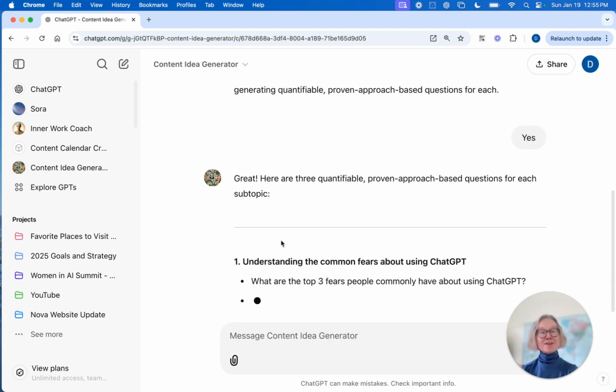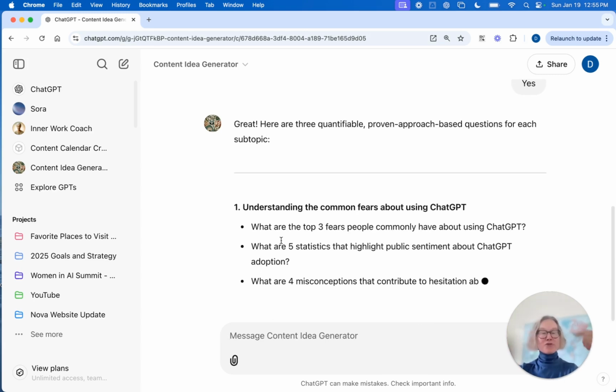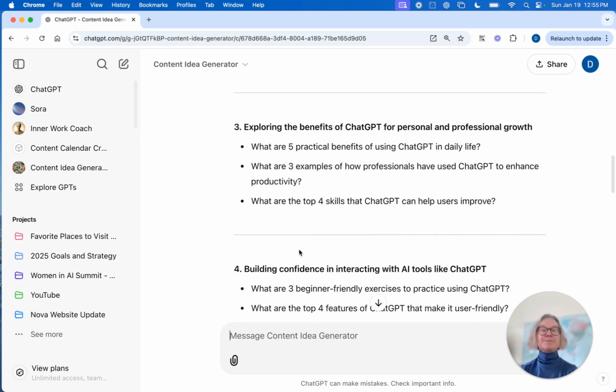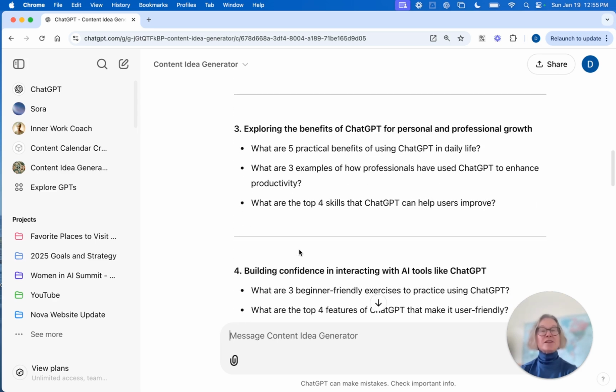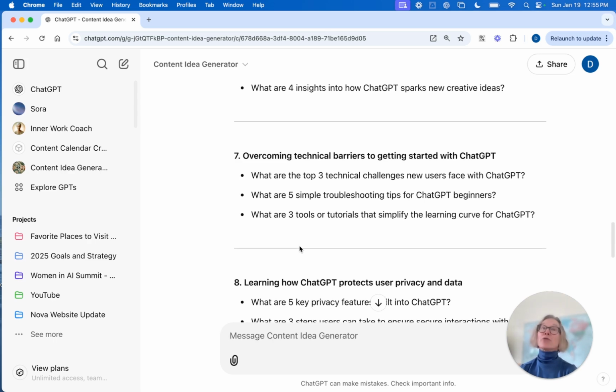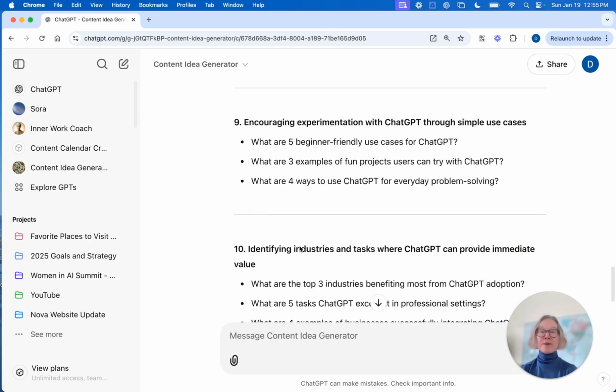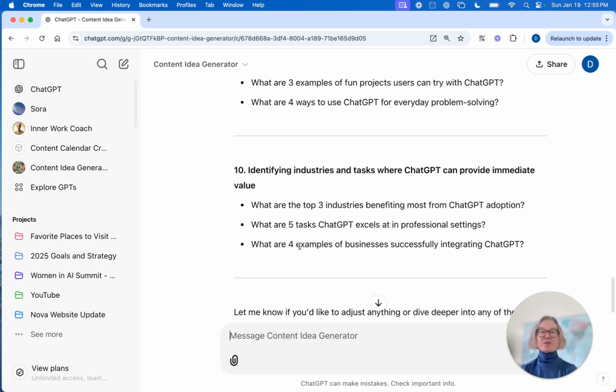And then what it's going to do is start to write 3 questions about each subtopic that I could answer if I write on LinkedIn or on my website. What are the top 3 fears people commonly have about using ChatGPT? What are 5 statistics that highlight public sentiment about ChatGPT? So this helps me create content. It gave me 10 subtopics, 3 questions about each topic. So all of a sudden I have 30 ideas to write about.